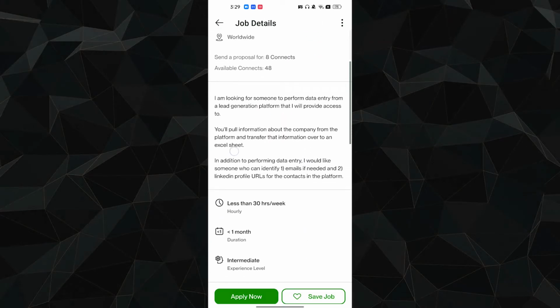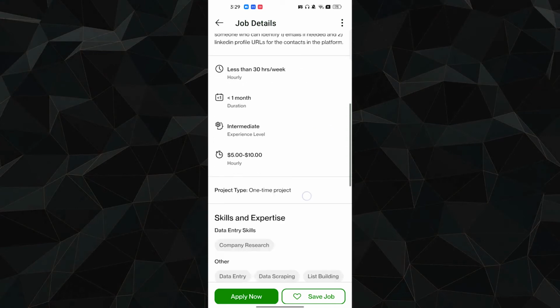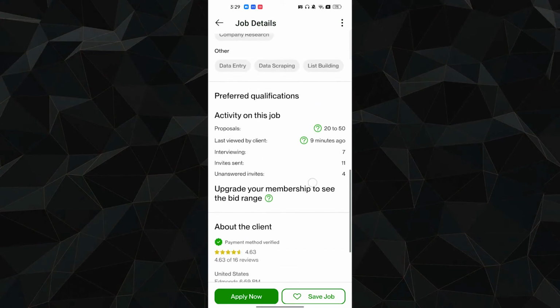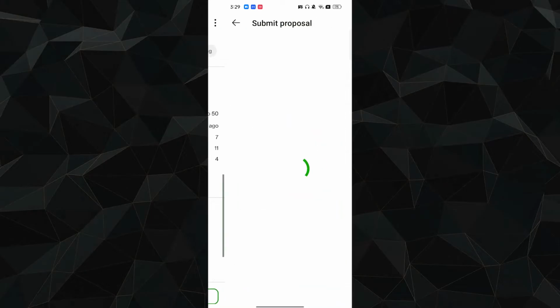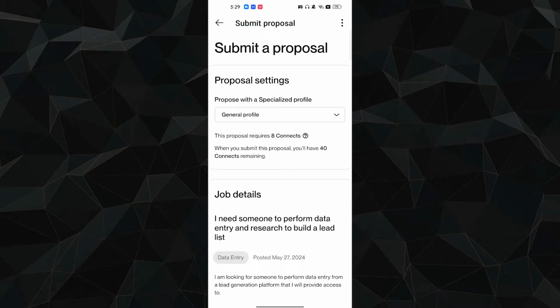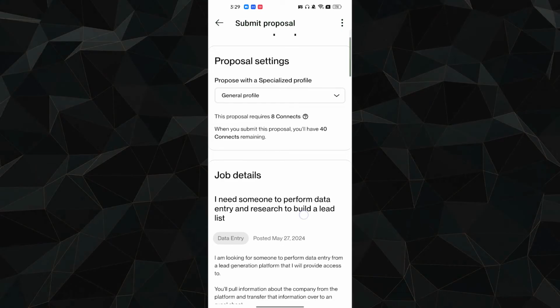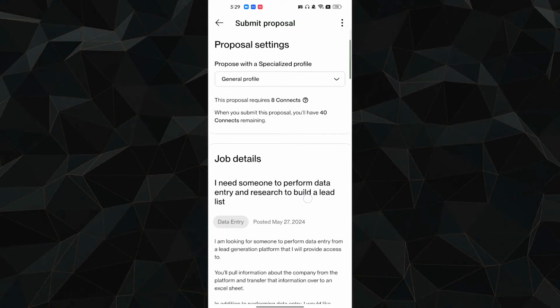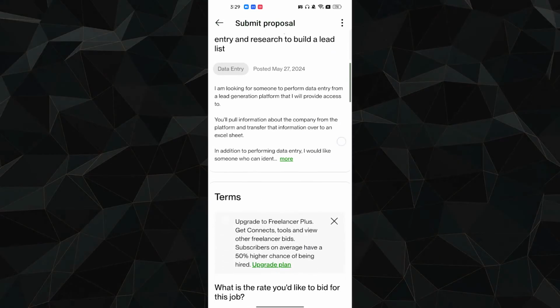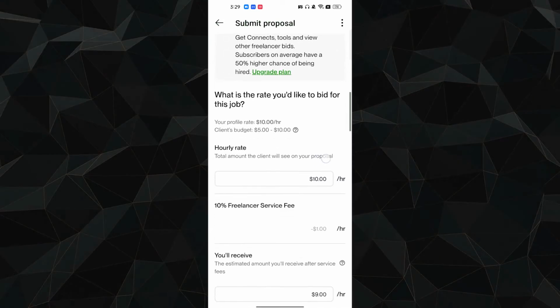For example, this is a description, you can read about this, and once you have gone through the details and everything, you just click on apply now. And once you click on apply now, it will ask you to submit a proposal, right? So a proposal means how much you are willing to get paid. For example, the recruiter wants one payment system, and you want a different one. So this kind of information is here, right? These are the terms and conditions, you can just read.